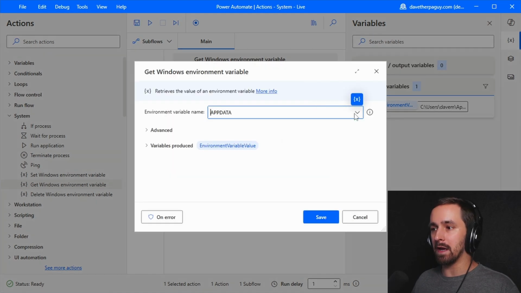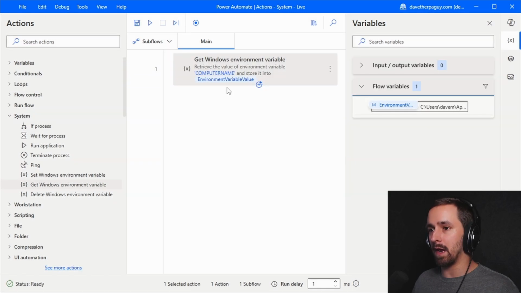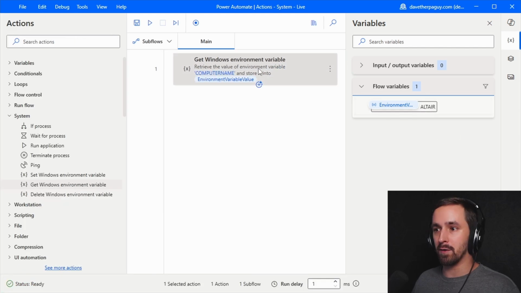It could be any of these other variables. It could even be a completely new variable. Here's one for computer name. So let me run that. It'd probably say Altair for me. Yeah, so that's my computer name.